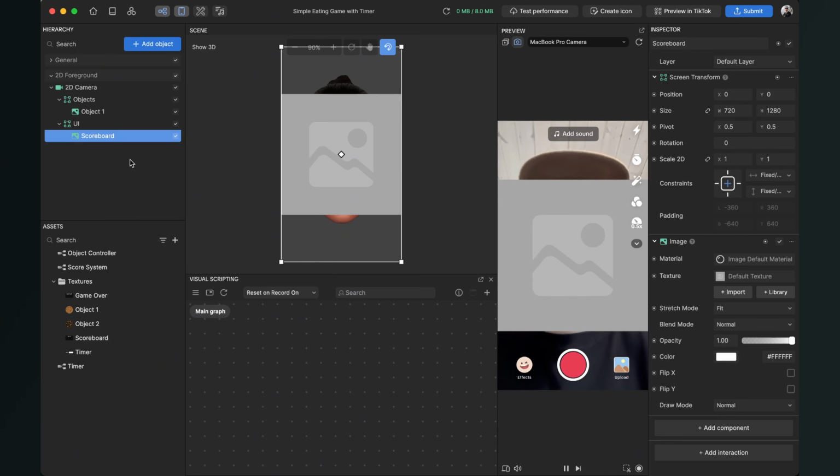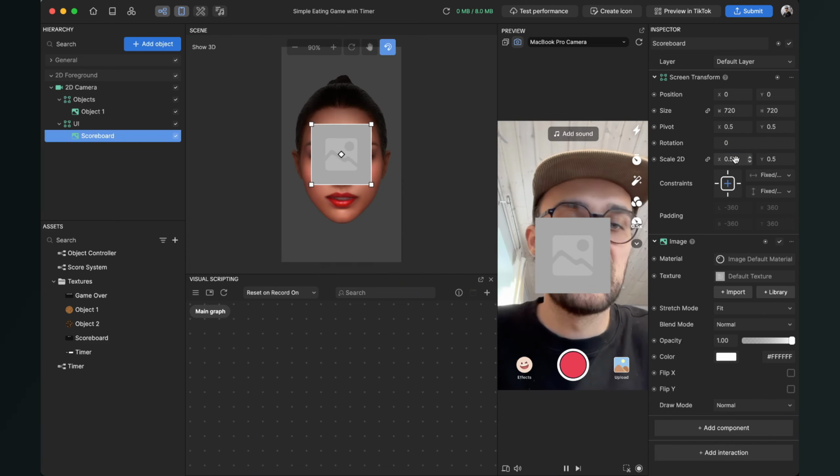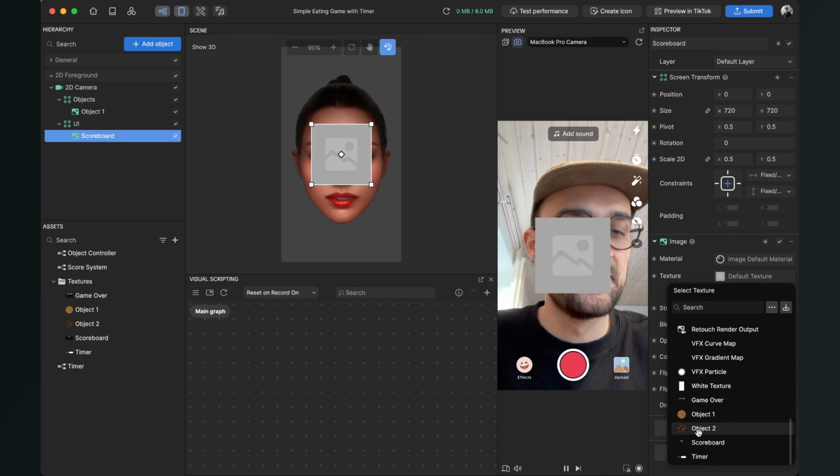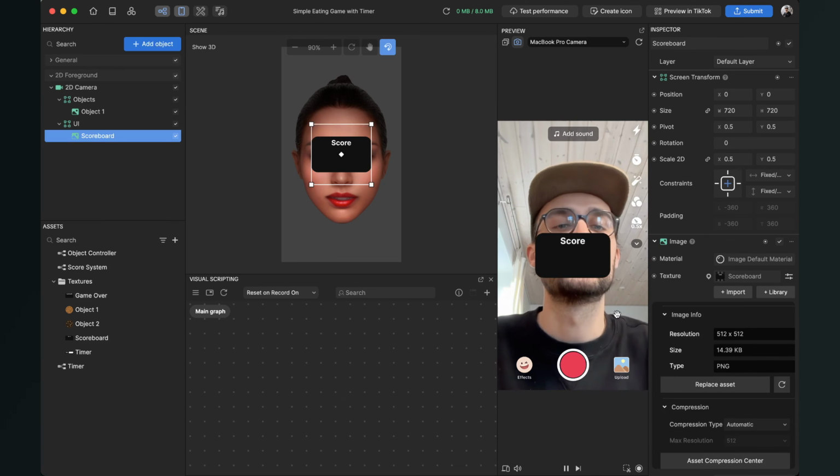Now I will do the same with this in the inspector panel. Select it, go to the right hand side, then change the size to 720. You don't have to do this, but for me it's easier to work in my projects, and also set the scale to, let's say, 0.5. Now go down to texture and set the texture to the scoreboard PNG file.